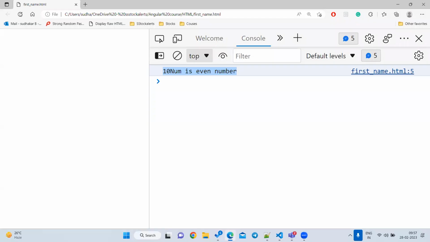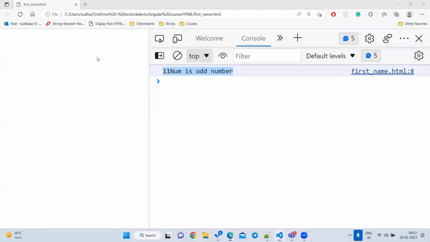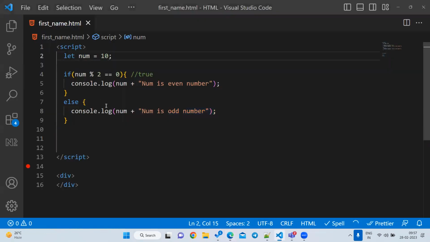So if I run this program, what is the output? 11 is an odd number. That's fine. Suppose I want to print 10 now. What is the output? 10 is an even number. So only one statement is going to execute here, and that is nothing but the if.